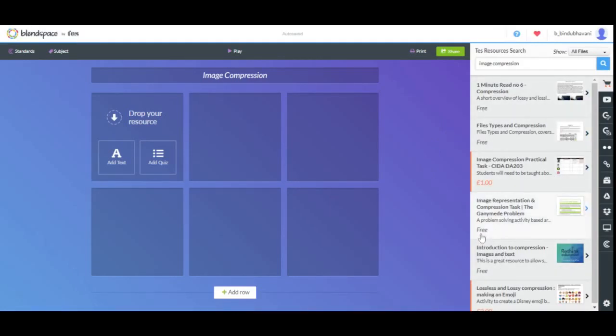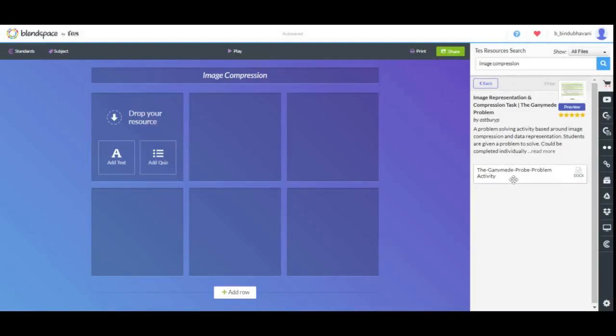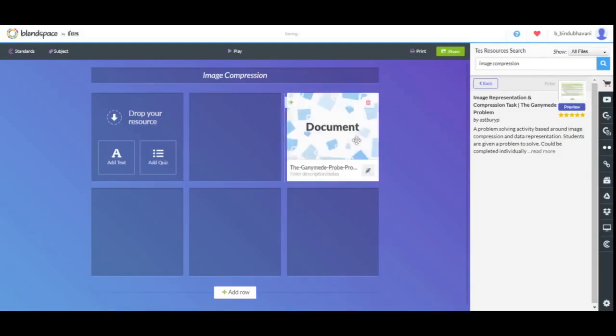These are the resources which are free or paid. Click on any one, preview it, and then drag and drop into a box. We have three options here. This pencil to add a description. Write as complete document. And click on done.